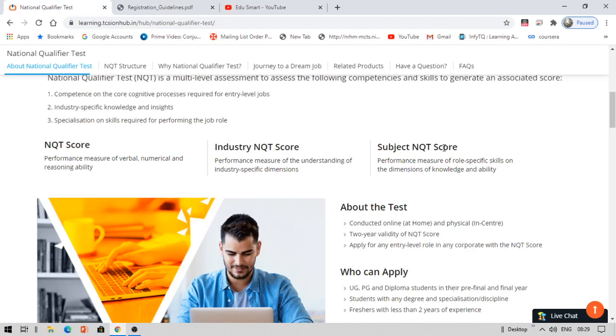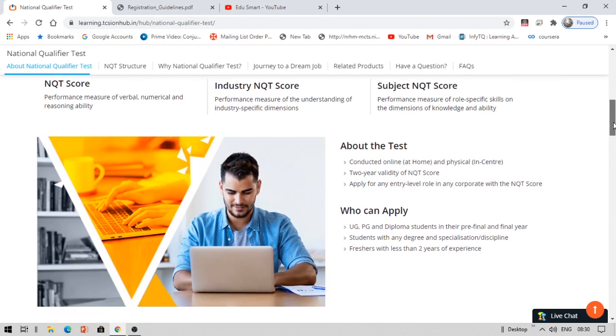In the coming days, the NQT score, subject NQT score and industry NQT score will be updated, like banking or industry-specific ones, maybe some other industries, like core subjects such as mechanical, will be updated here. But for now, they are not being updated. You just need to give this section as well as this section. That is about this.